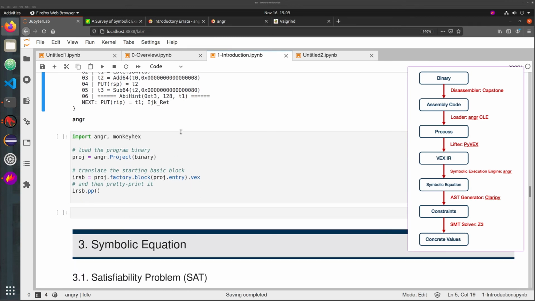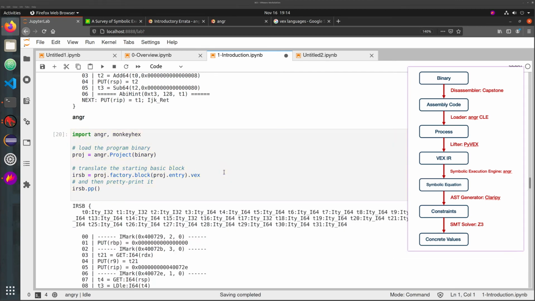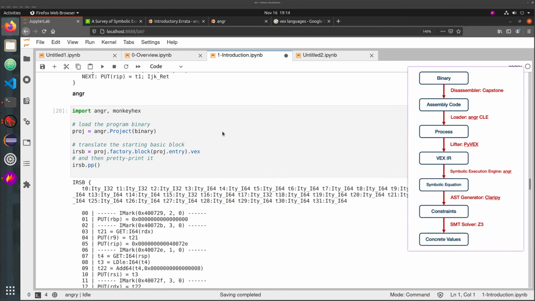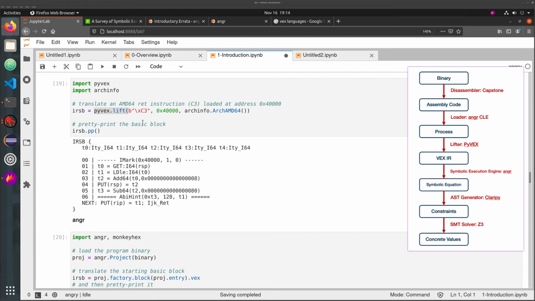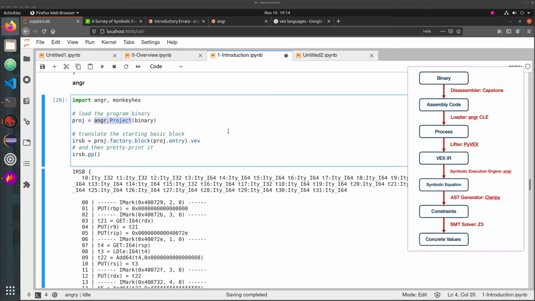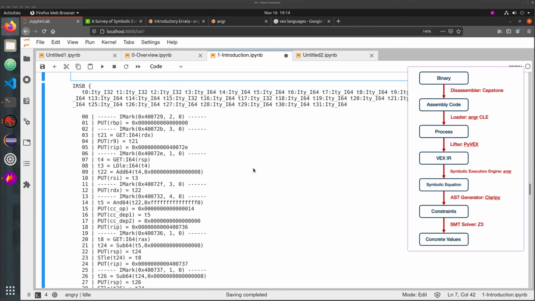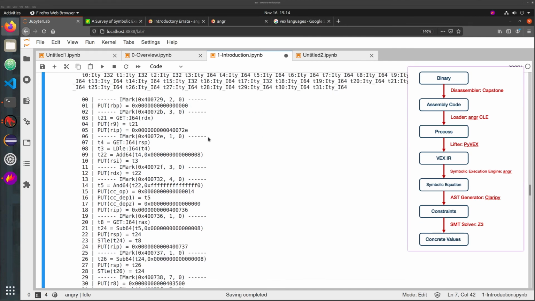So let's do the same thing that we just did, except now with Vex code, and this is for the binary, whereas the last one was for just a single instruction, the ret instruction. Here we're going to use the Angr project again, and then we're going to get a block, which is the basic block. Where are we going to get the basic block? At the entry. And what form do we want it in? We want it in Vex. Then we can pp, pretty print it. So here is the entry block of this code.